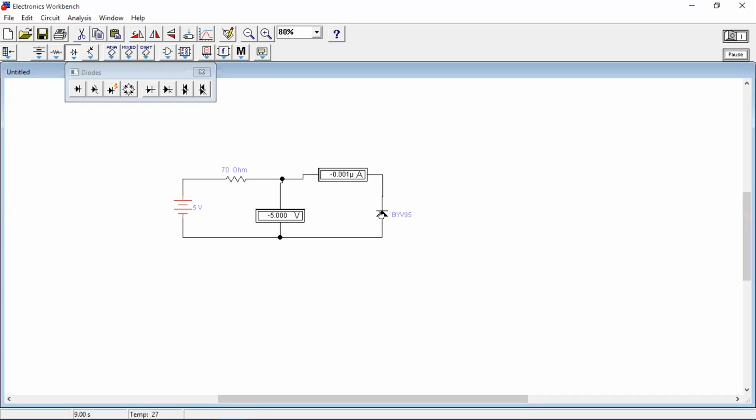In reverse bias, we can't get the current through the diode. That's why only a small current, microampere, comes. Okay, this is the reverse bias.